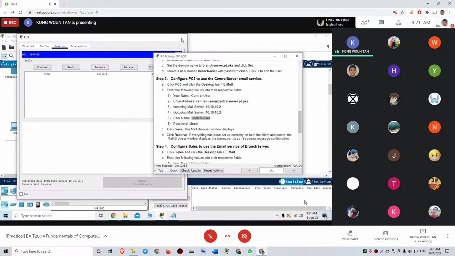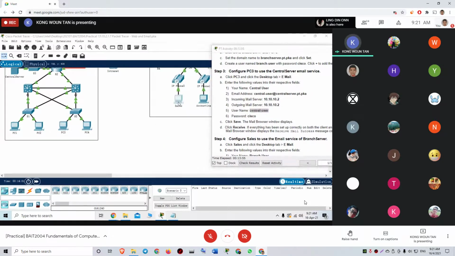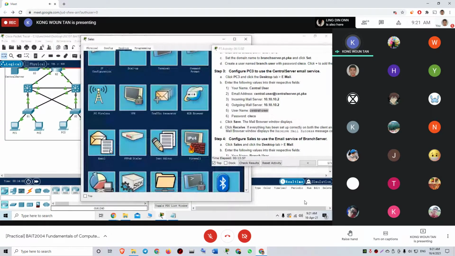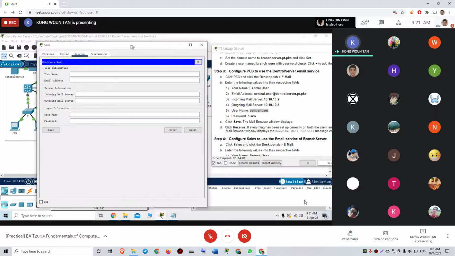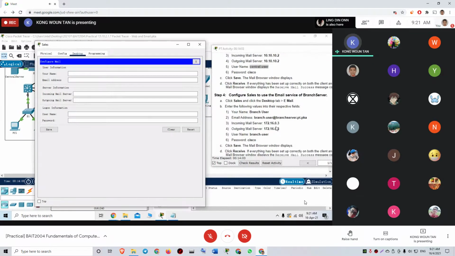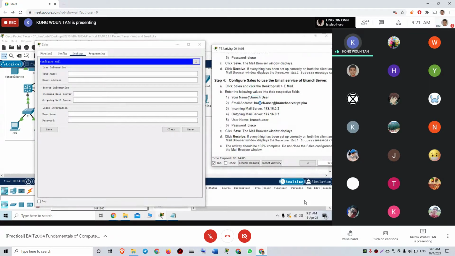But after that, I also need to go to the sales computer and set up the email, just like you're setting up your handphone, which has a thing called email. Normally the name you can put anything, it's up to you. But the email address and incoming server, everything you must follow, or else you cannot log into that account. Okay, then the email server.